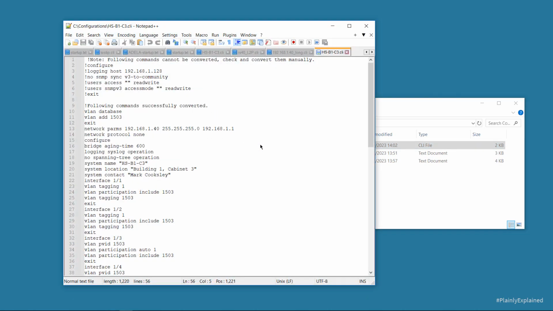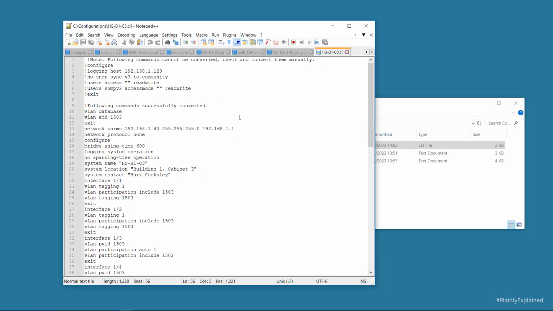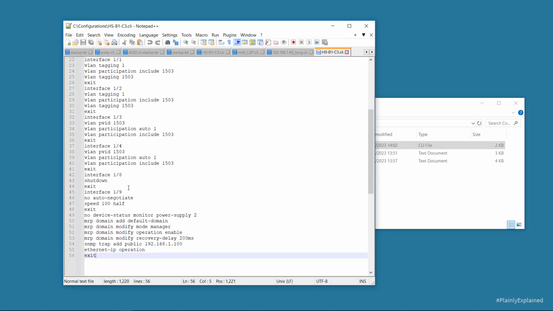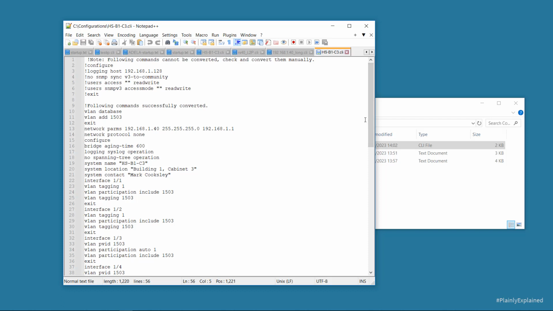I'm using Notepad++ to remind myself that I'm editing the HiOS configuration file. At the beginning of the file, you see the parameters which could not be converted from the classic configuration file. Below that, you see the parameters which have been converted. I think you recognize them now. So let's go back to the parameters which could not be converted.